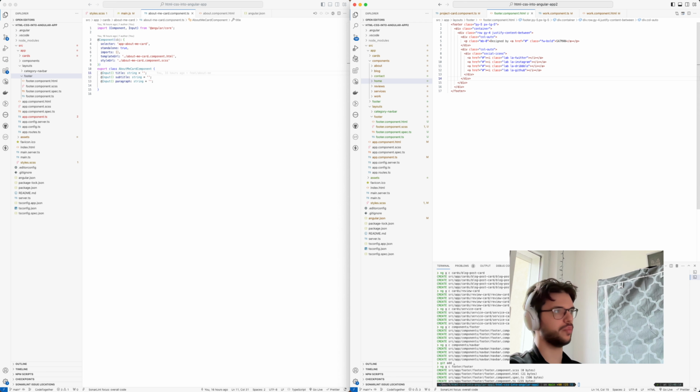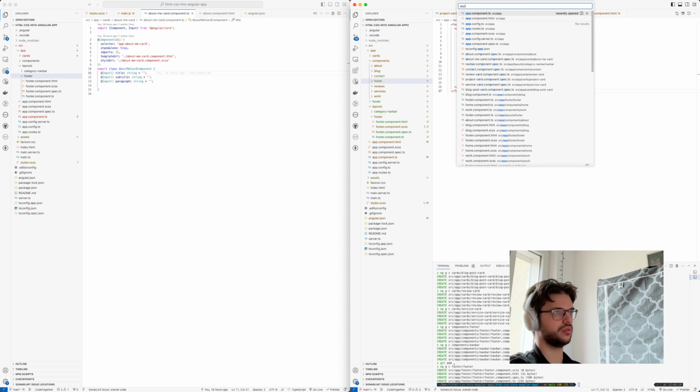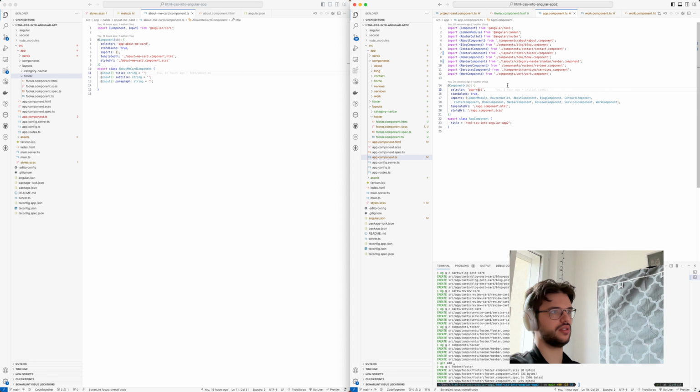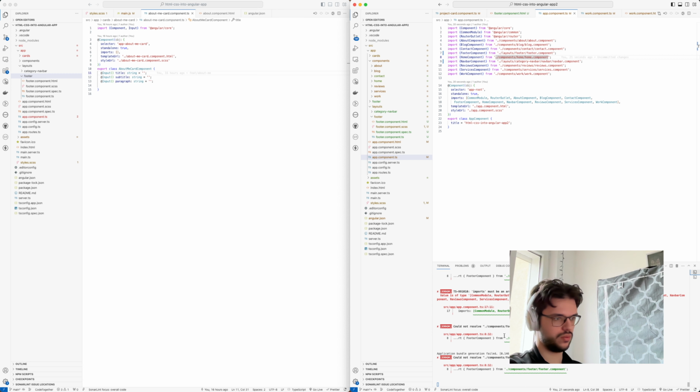We have broken paths. Have to go to app component ts, right? Footer. No, where is it broken? Component line 8. I didn't get it. Why?